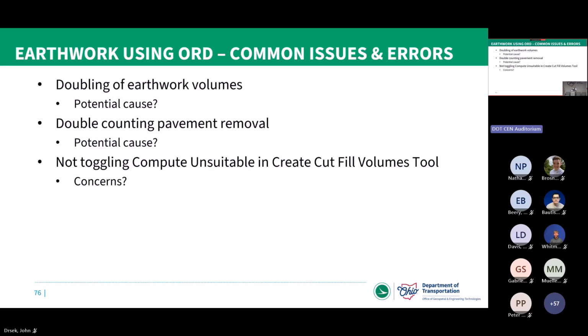How about double counting pavement removal? Any thoughts on that one? And maybe that's a little misleading by saying double counting, but how about paying for removal of pavement twice? Not necessarily in the same pay item. Any thoughts? So we're seeing a lot of projects come in. Again, earthwork volumes are being created and getting carried to the sheets. But then if you look close at the cross sections, there is no existing pavement modeled.